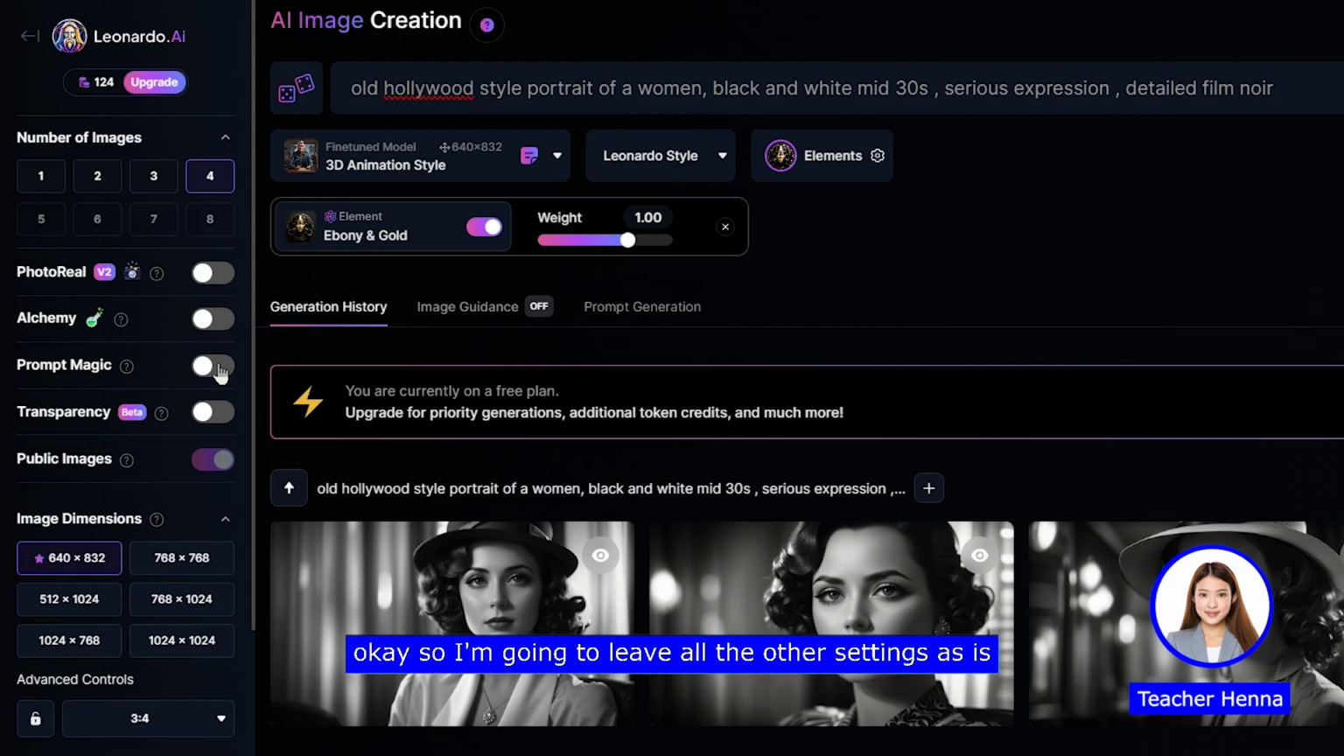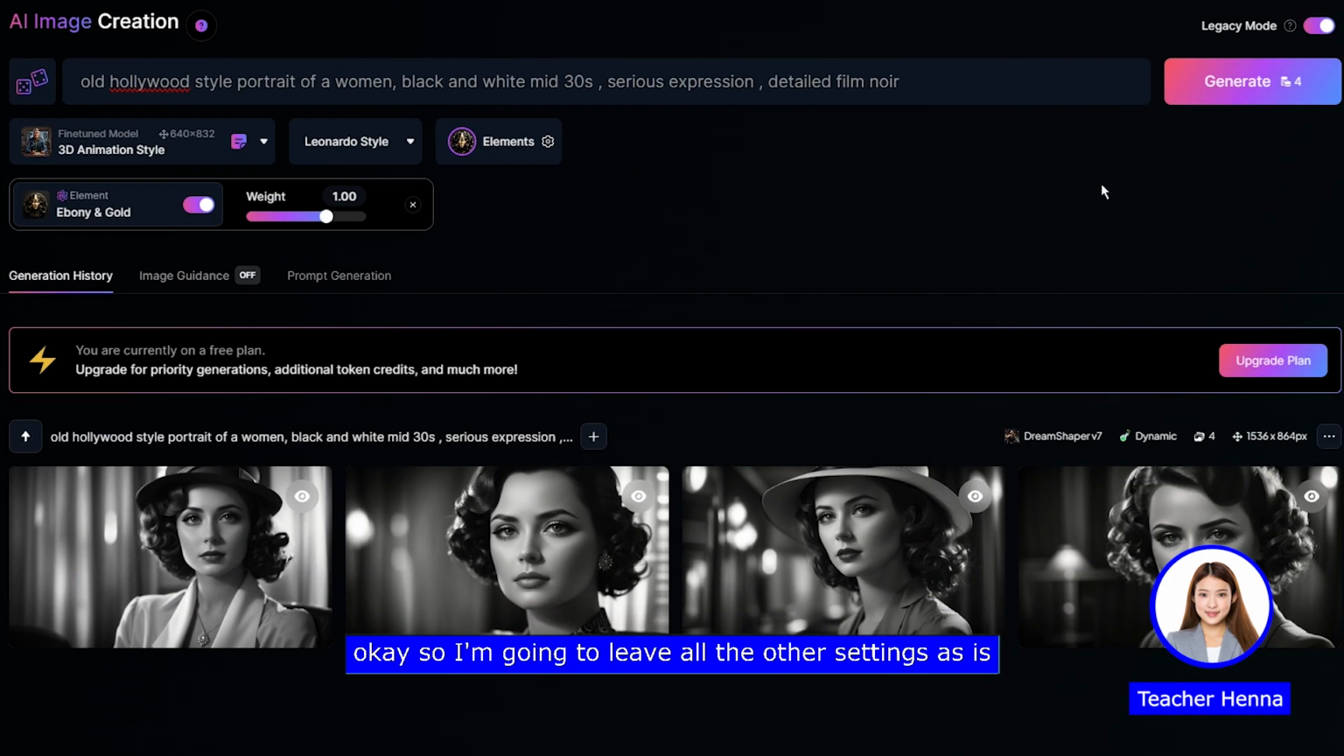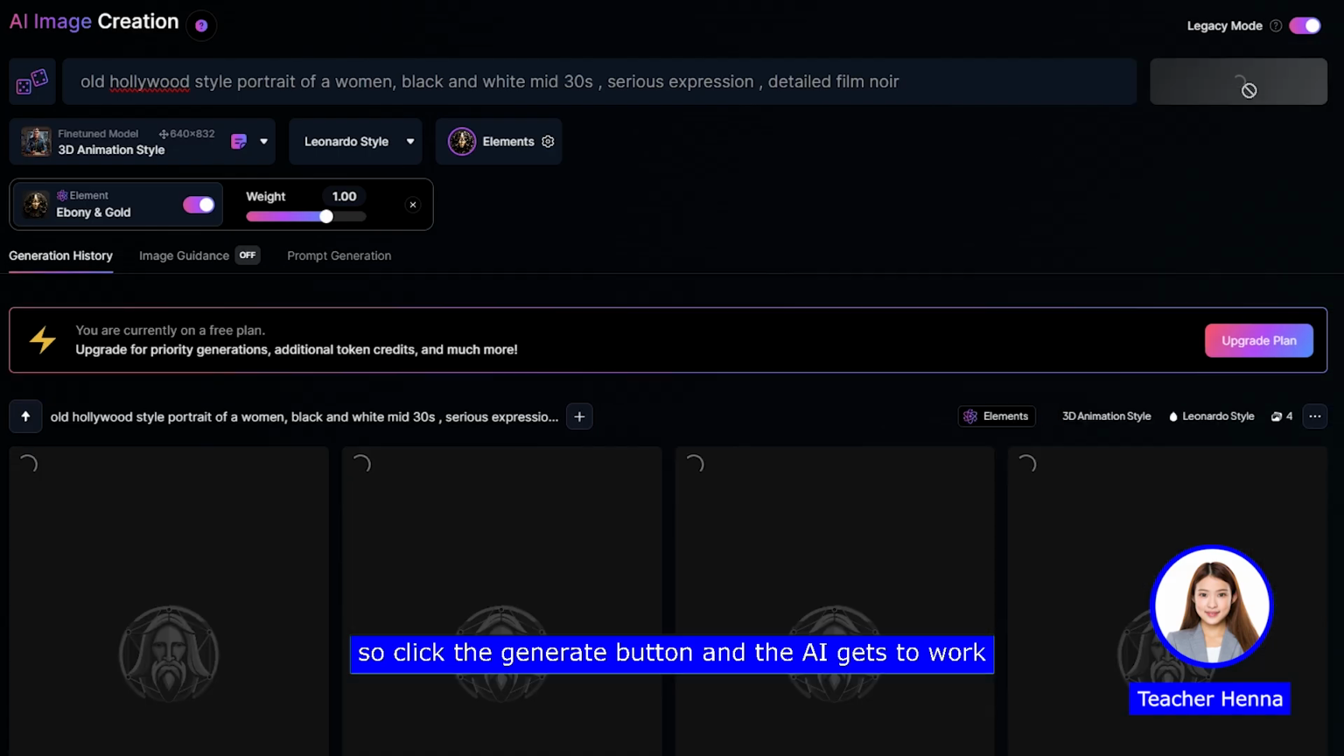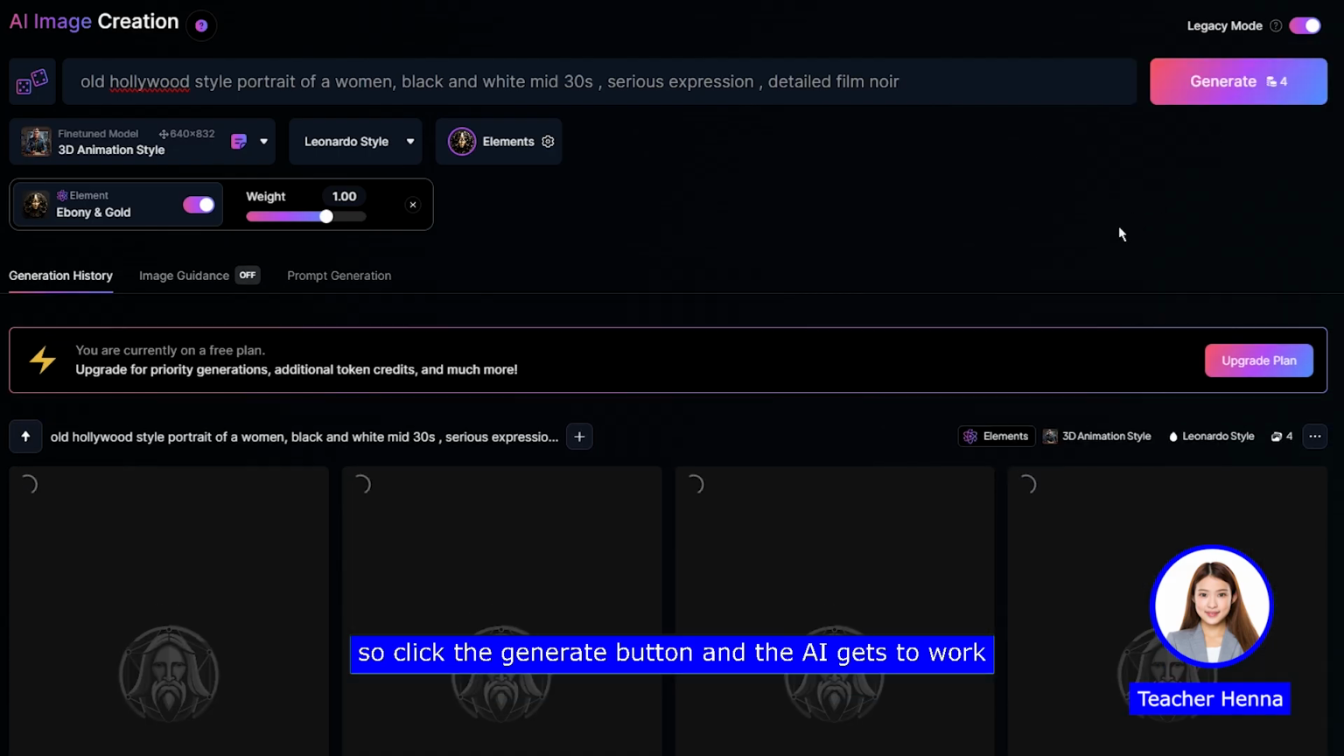Okay, so I'm going to leave all the other settings as is, and then let's generate a new set of images using the new model and element. So, click the Generate button, and the AI gets to work. Now, this one may take a little longer than the first set, so just give it a couple of seconds to do its thing, and sit tight really quick.